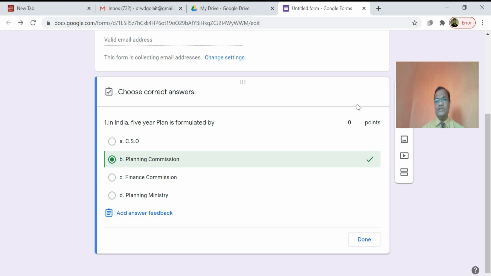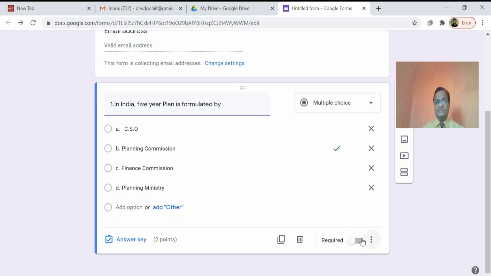Now you can see here at the top corner there is written points. You can give any points: 1, 2, 3, 4. If you click on it, the marks will increase, and if you click below this button, the marks will decrease. So I give 2 marks. After completing this you can click done here. Okay, this question has been done.